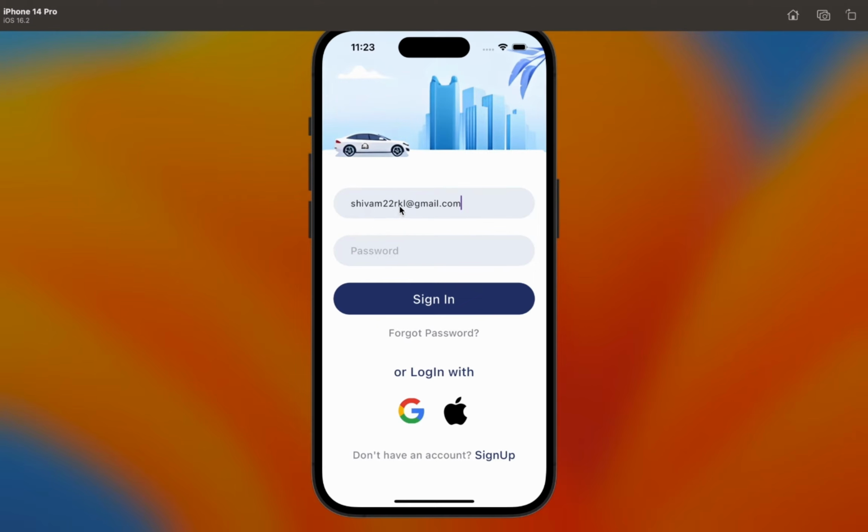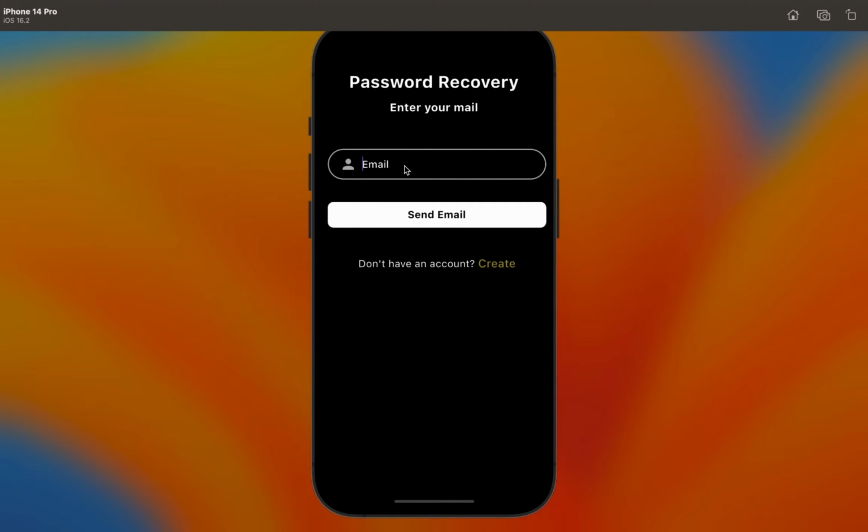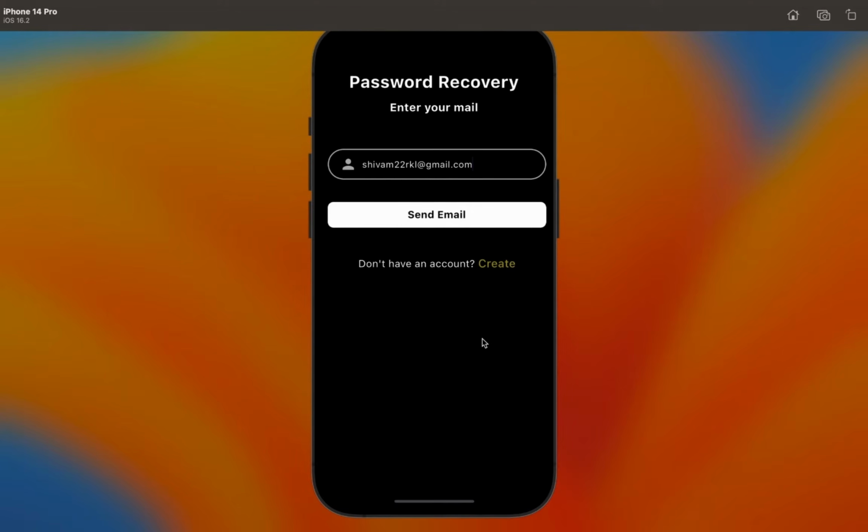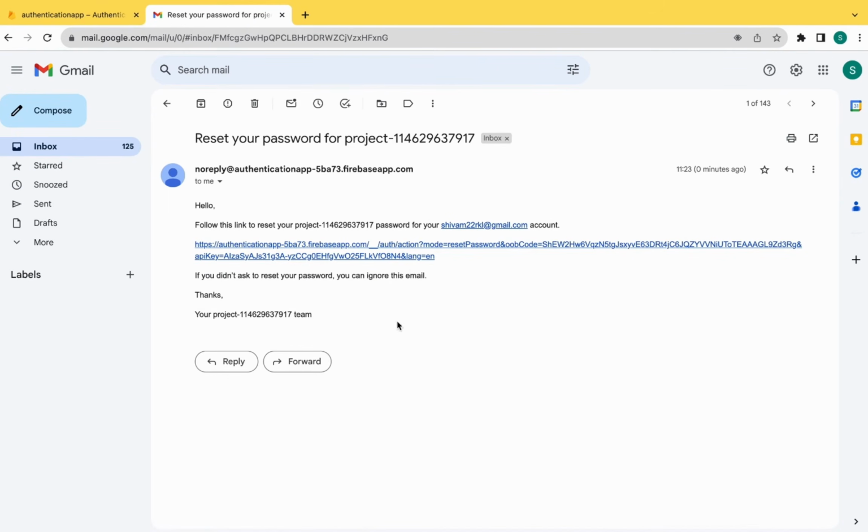Now for instance, if you have forgotten the password for this email ID, then you will click on the forgot password text and it will directly take you to the password recovery screen where you need to add the email ID again for the password that you have forgotten. Now click on the send email button and the password reset email has been sent. Now let's check the email, where I have got the link to change the password for this email ID.